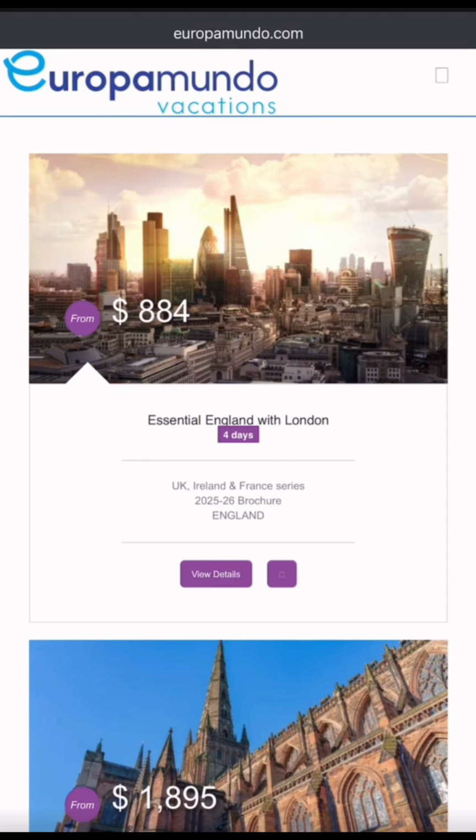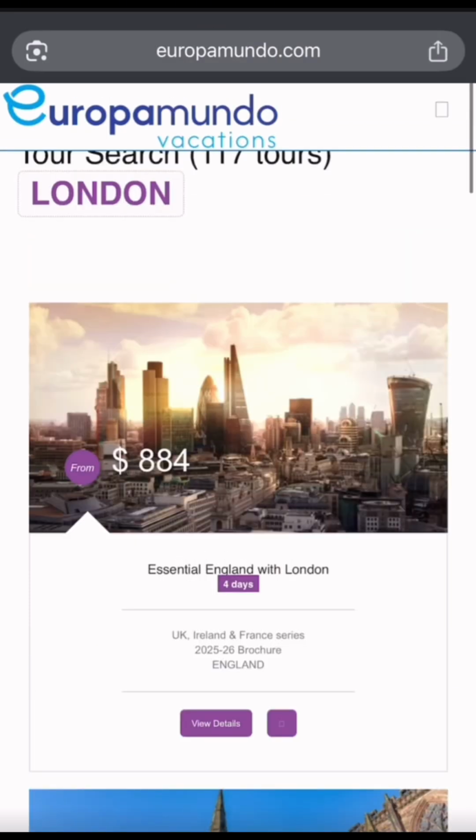Another thing I would want you to take note of before we move on is take a look at this first itinerary, for example. It is titled Essential England with London. This means all your activities and everything is going to be in London. So if your goal is just to explore London, just be in England and soak up the whole of London, this would be a perfect itinerary for you.